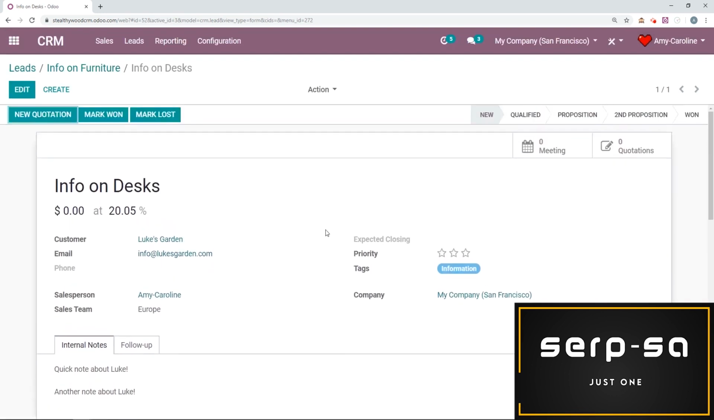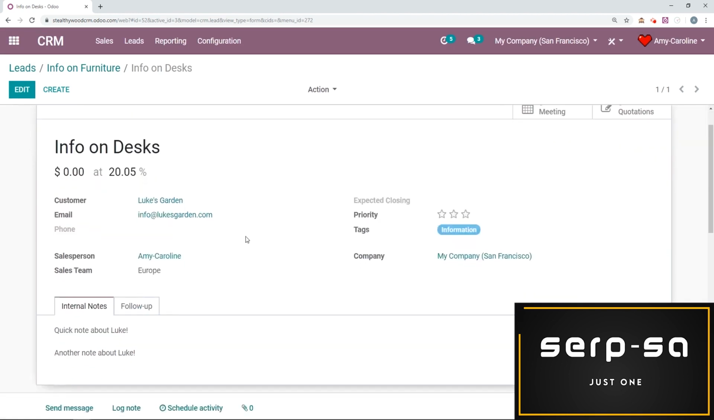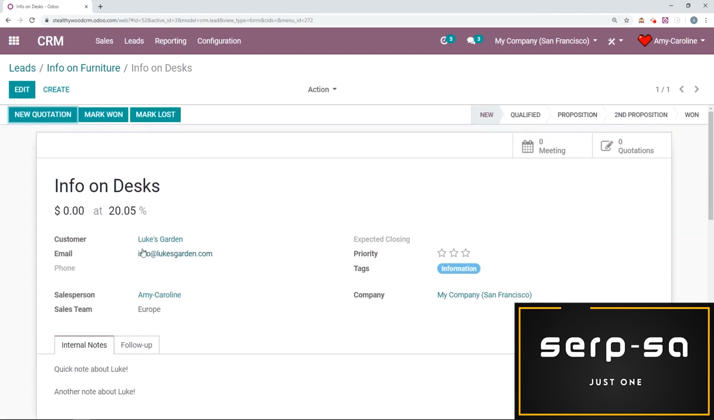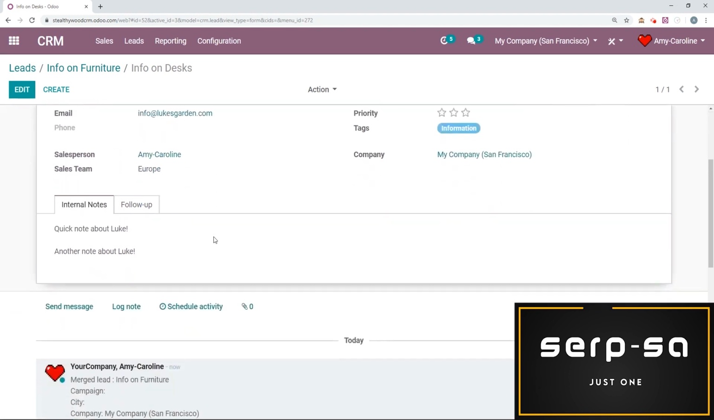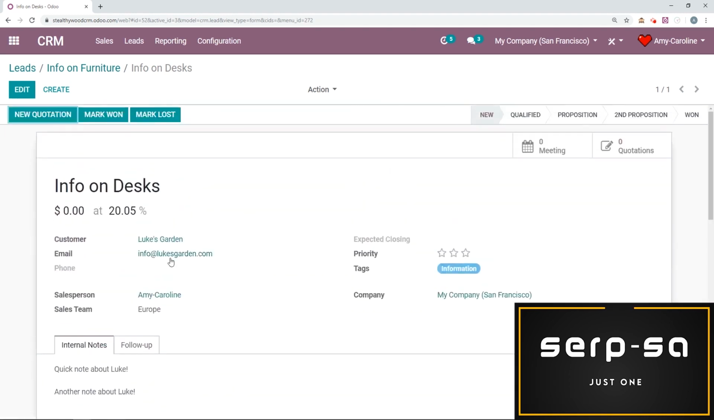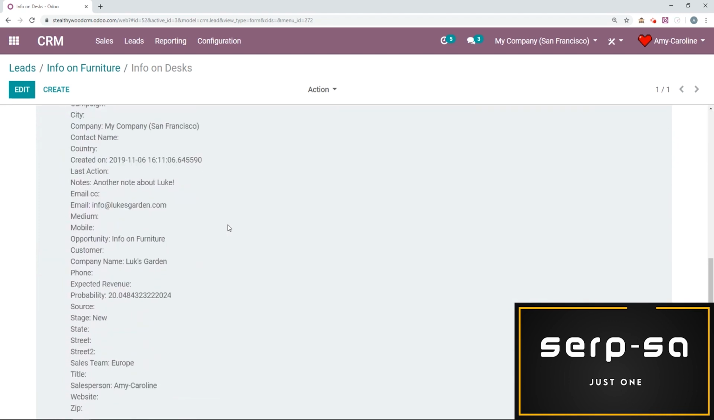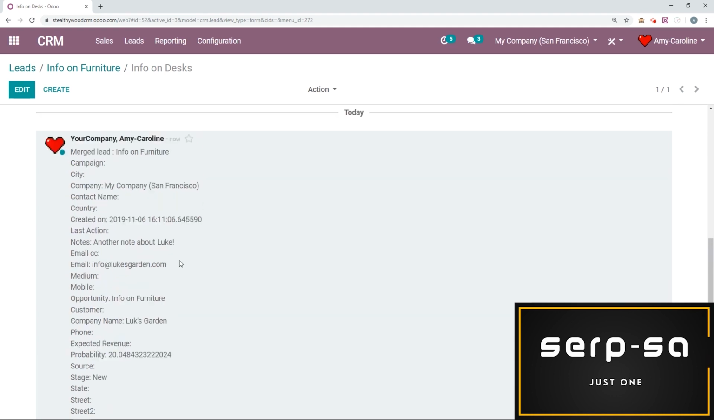Okay, and when we do that, all of the information will be gathered into one place. So you don't lose anything. But you see that the information that was added in one field first will remain there. So the customer here is Luke's Garden. There is no typo in Luke. But if we go down to the chatter, we'll have all of the information we had on the lead, on our second lead. So if we go to company name, we see Luke's Garden with that typo. So we don't lose any information. We don't lose any data.